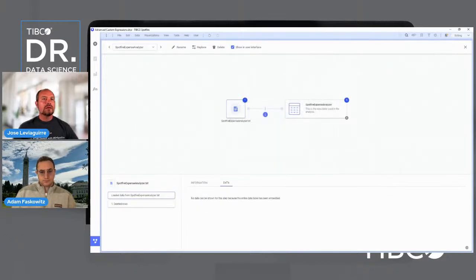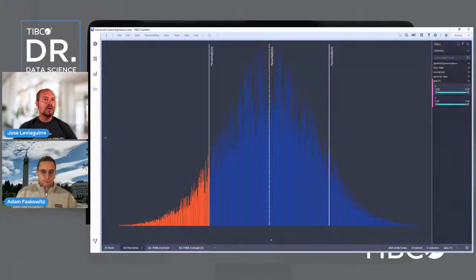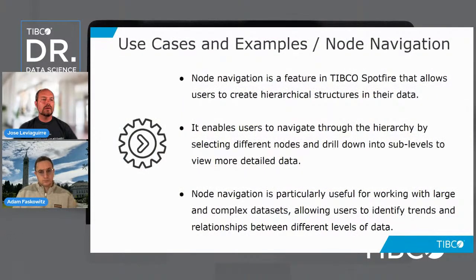Okay, let's move on so we can continue with what we're doing. I am going to talk a little bit more about this before I pass it on to Adam, so he can explain more about it.